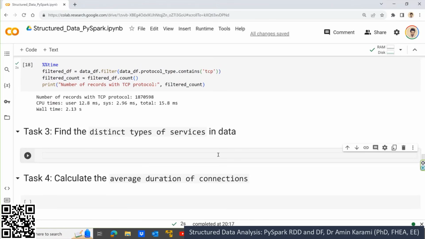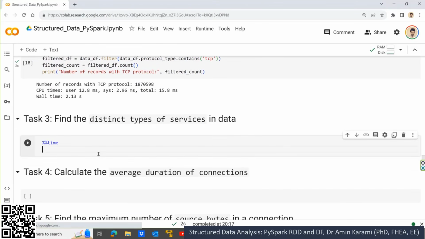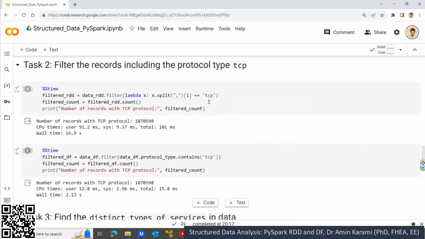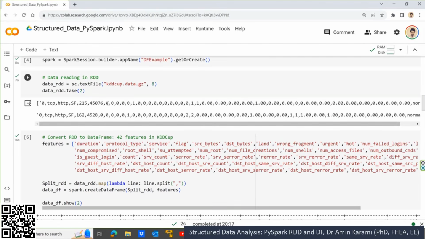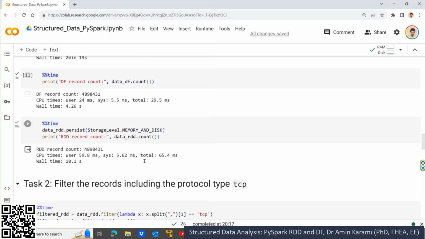Okay, let's move forward. Task 3: time to find the distinct types of services. In RDD, you have to go through the data and see where the service is: index 0, index 1, index 2. It is in index 2, so we have to split again, and then find a distinct version of it.